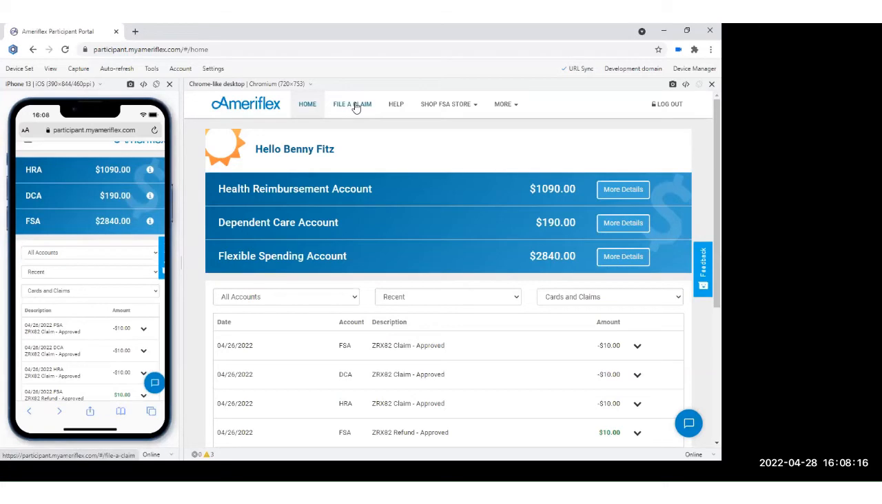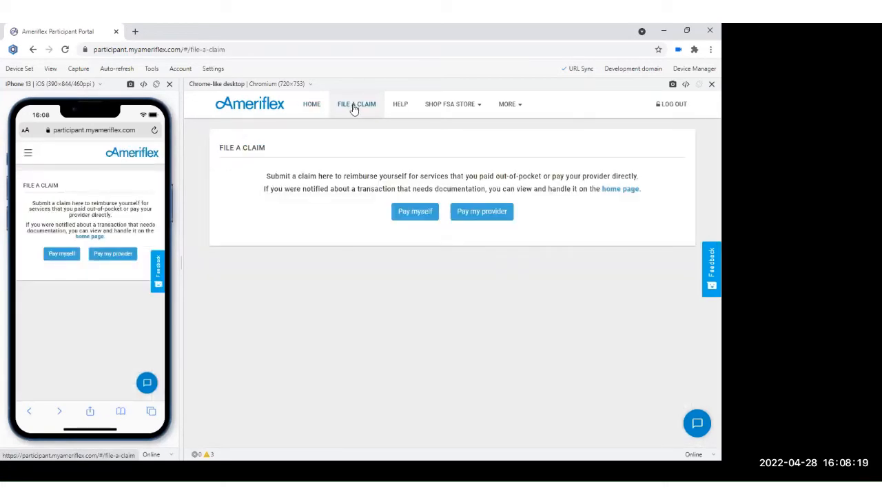And then one of the key items at the top is to file a claim. We wanted to make this as accessible as possible. So you have the option to file a claim to pay yourself back because you paid for expenses out of pocket. Or if you have an invoice where the payment is due to the provider, you also have the ability to pay your provider directly. So if you were to select this option, you would enter in the provider's information based off of that invoice. And what we would do is process the claim and send a check payment directly to that provider.